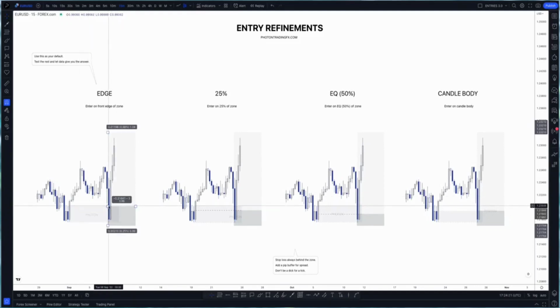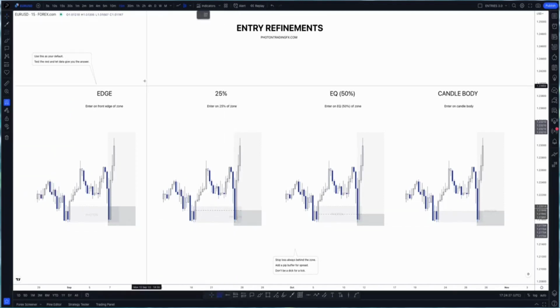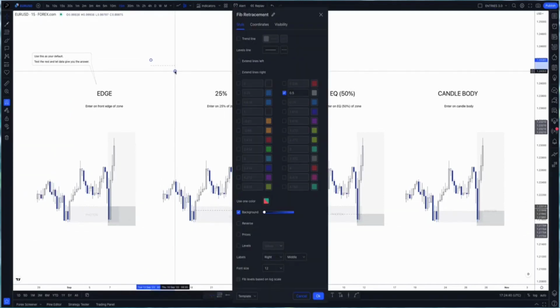So that's the most obviously unrefined way of entering on any zone that you draw. Then you simply enter on the 25% of the zone. The way you can do this here, I'm just using a Fibonacci tool. So the Fib retracement, you can grab that from up here. And then when you draw it, for instance, if you draw it like that, double click into it, and then if you want to enter on 25%, add in the 25% there, okay? And obviously you need to play around with the background colors and things like that so it appears when you do it.